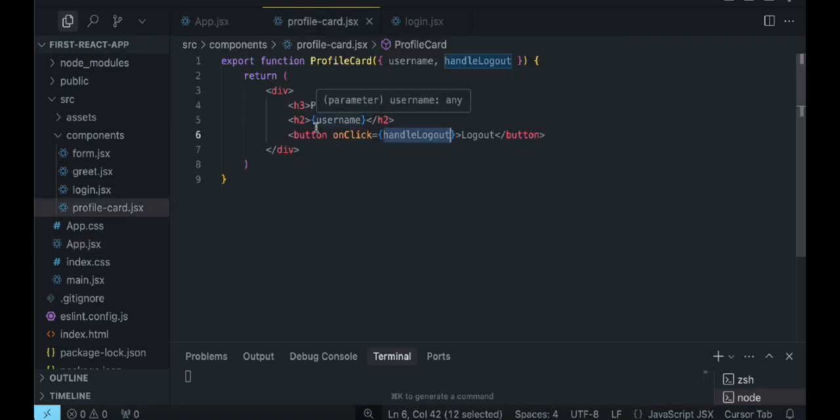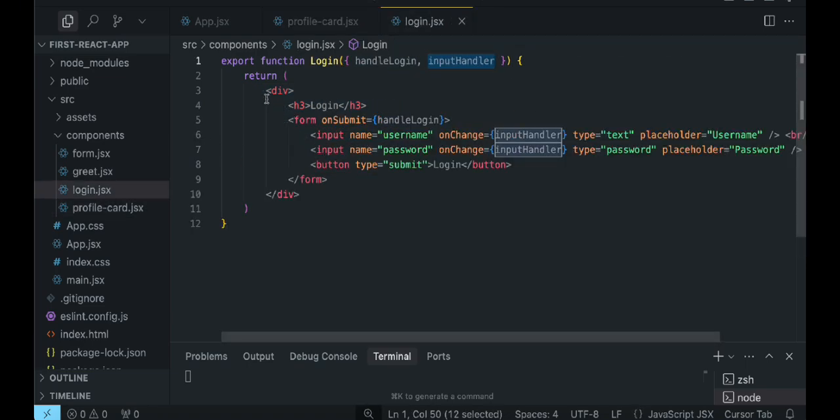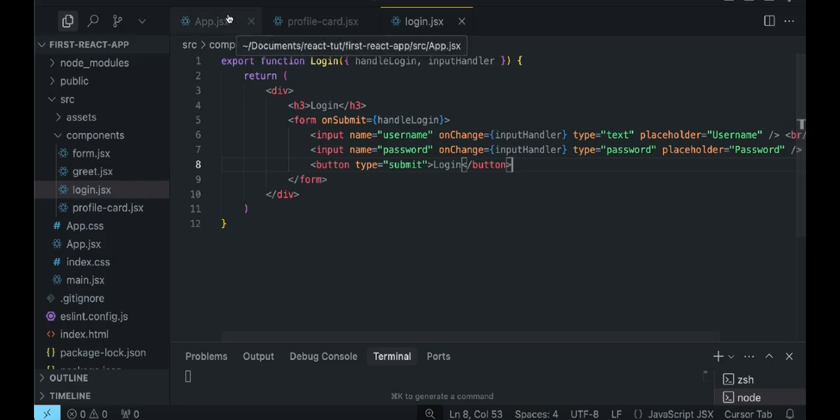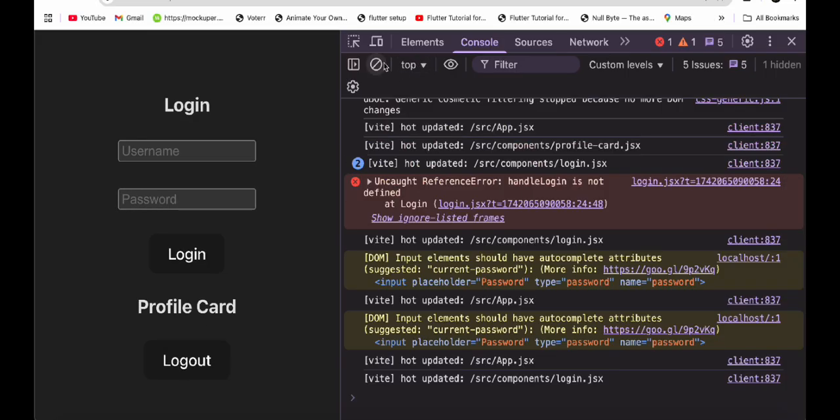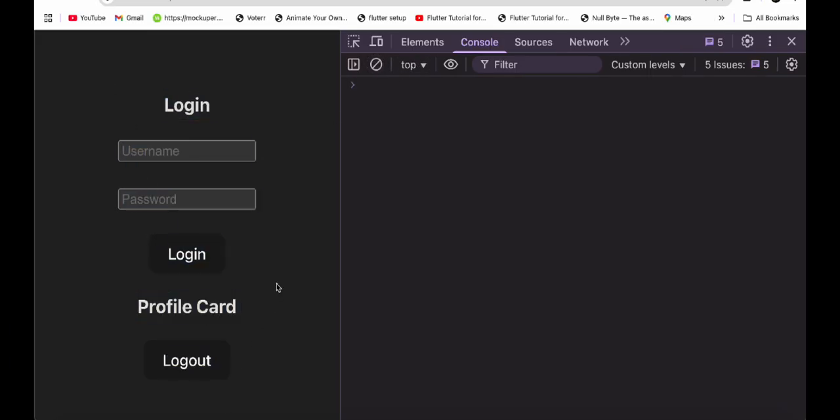Let's explain the profile page. In the profile page, we're only returning JSX, holding our profile card, our username, and logout. And in our login page, we're returning a single parent JSX, holding our input and our login button. So if we do this, this is what we're going to have. We have all of this, but we want to conditionally render this.